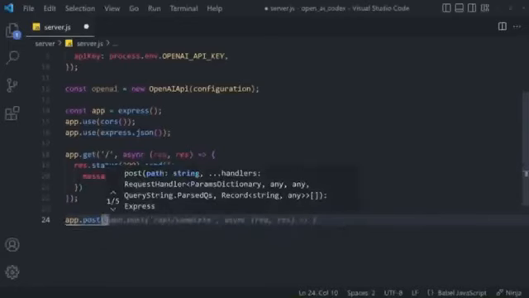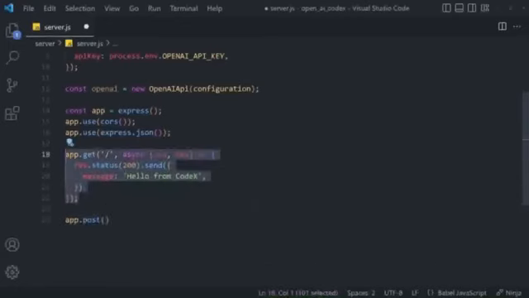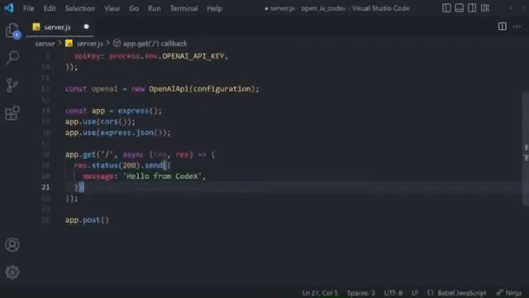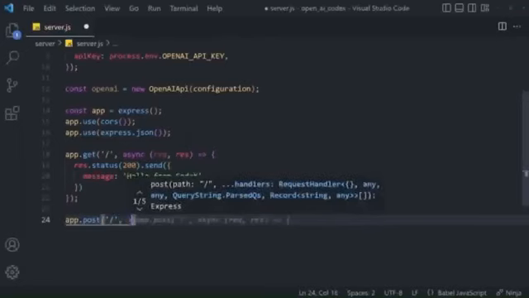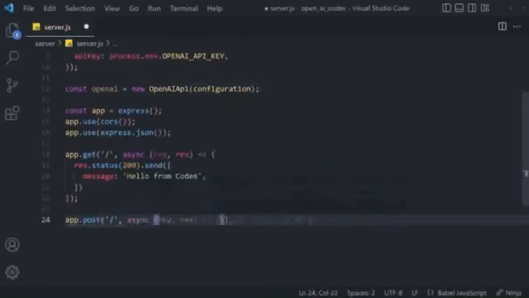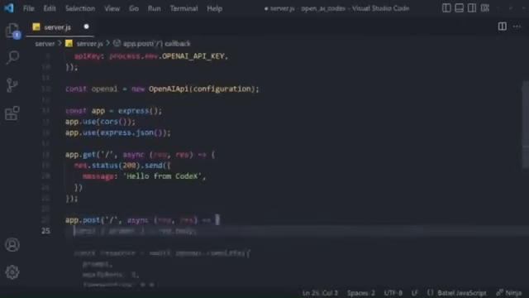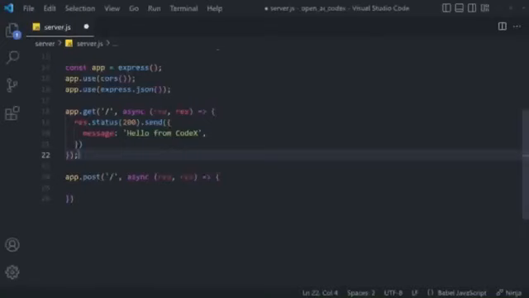So what is the difference from app.get? Well, with the get route, you can't really receive a lot of data from the front end, but the post one allows us to have a body or a payload. So right here, we are going to say the / route, but this time a post request, async, req and res, the same as before, but now we can get the data from the body of the front end request.